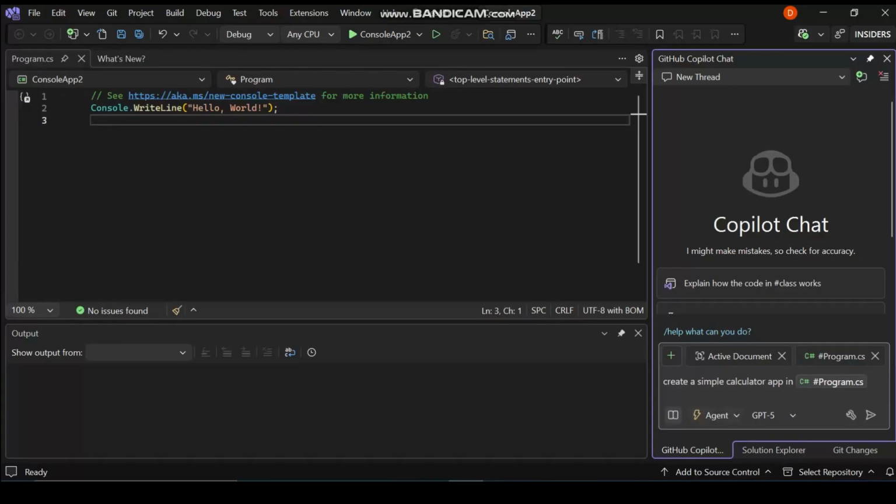Here we've selected agent. We've got ask and agent here. With ask, you control what code to apply, review, and accept. But the agent can code directly inside the program.cs or inside your file. As you can see, I've selected agent, which means the code will be added here. So let's go ahead and select it.